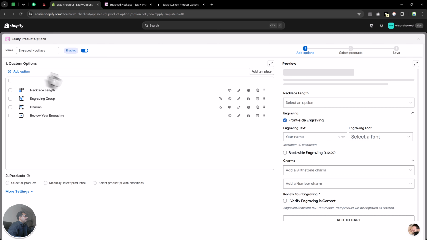So this is the first option. You need to add the different options. So we are using the template and these options are added automatically. In the next step, you need to select the product. You can select all products if you want. You can select manually and select product with condition.